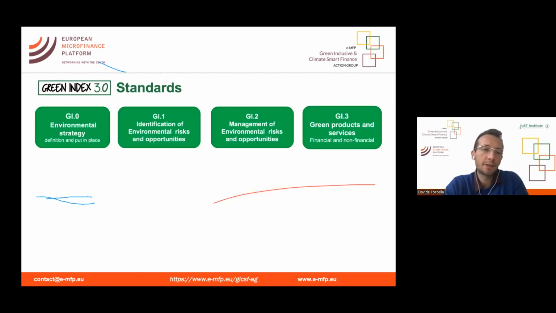Now the Green Index is divided into 4 standards. You see them here. The first one is about strategy. The second one is about identification of environmental risk and opportunity. The third one is management of environmental risk and opportunity. And the fourth one is about the actual provision of green products and services. So let's see in detail.